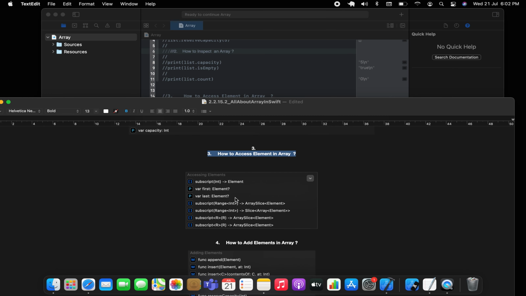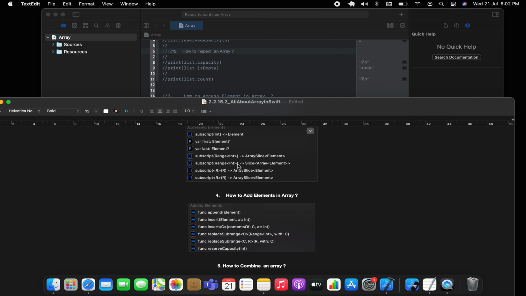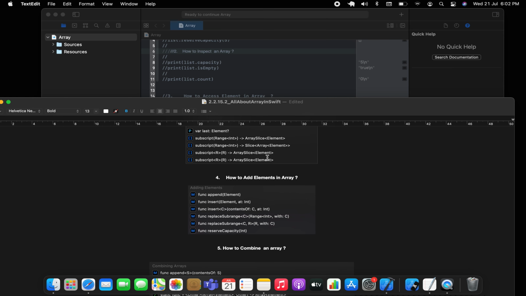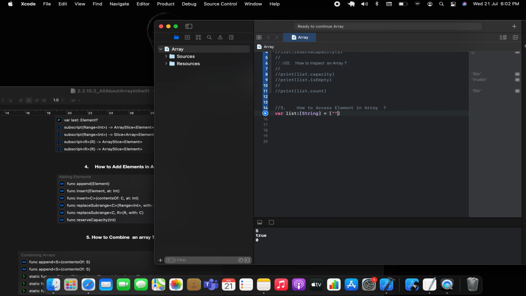accessing elements in the array is like, if you want to get some array value, then you can pass the index, which is the subscript of the array. Also first and last will give you the result. Also you can pass some range from where to where, and the array slice will be a new result, right? So quickly you can check them. Suppose I have A and B and C and then D, right? So these things I have, and I want to access this array.